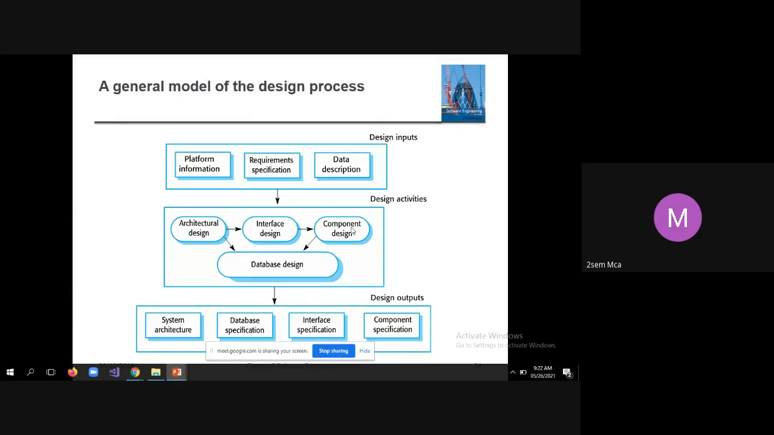Then component design. Component design means, for example, designing each individual module, writing what the functionalities are, and showcasing the functionalities under each individual component. So first we do the architectural design, then we design the interfaces. After designing the interfaces, we design individual components. Then, in parallel, after architecture design or after component design, we can start database design. So how will we start database design?